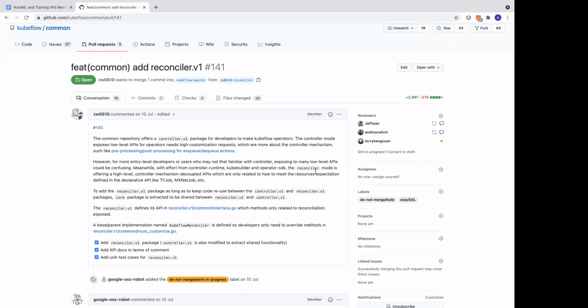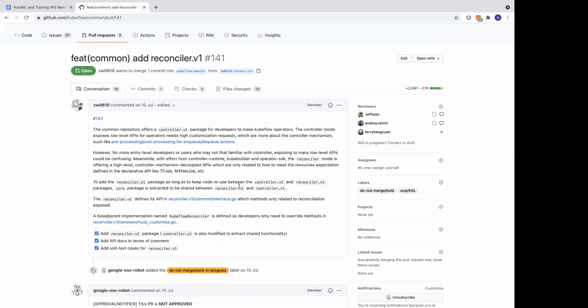Okay, so if we merge this PR and cut a release, the user interface will not change because the controller mode is still kept. The implementation is still the same, but the code will look slightly different because some shared code has been extracted into the core package. So there won't be any changes to the user interface, except there will be new APIs available to users, providing the same functionality but in reconciler mode. Right, yeah, I think that makes sense.